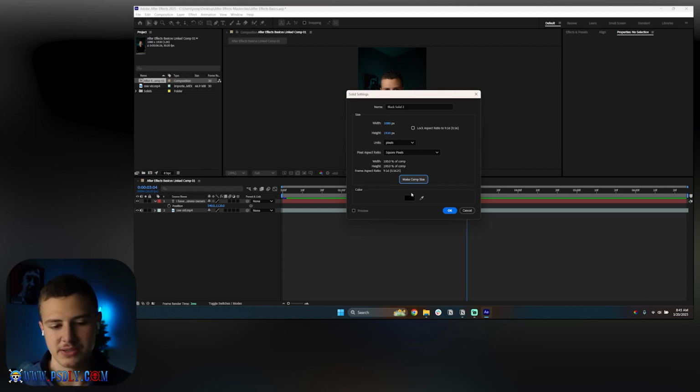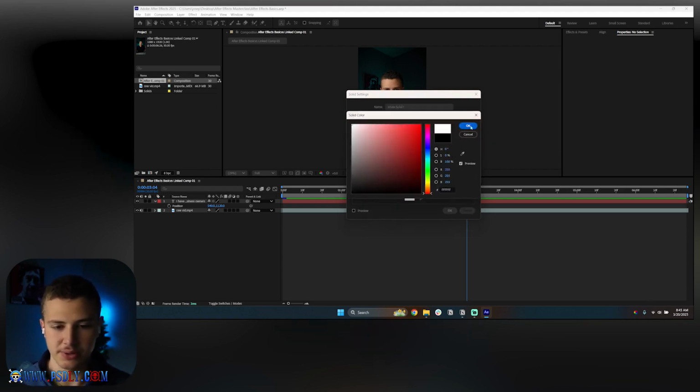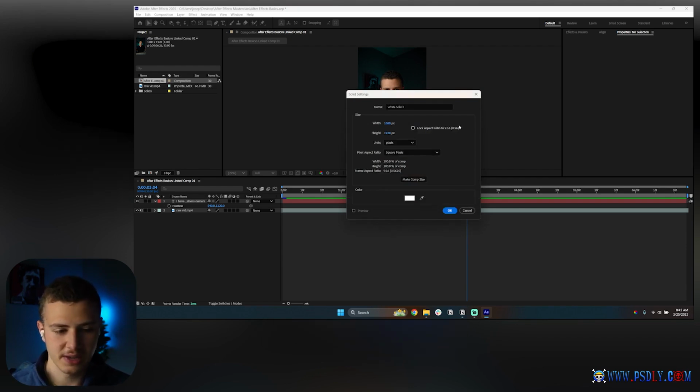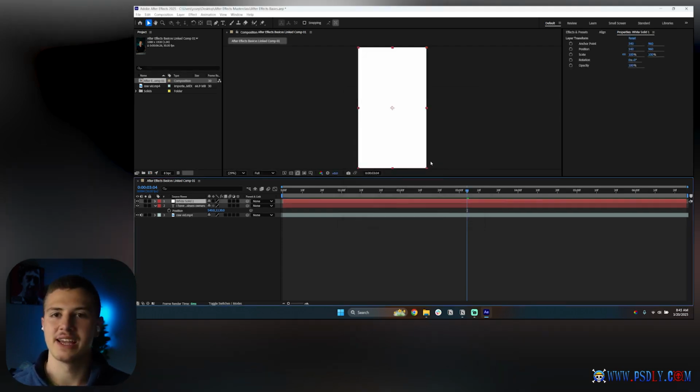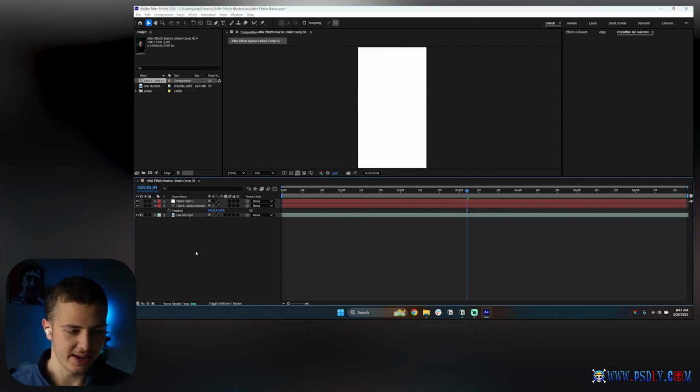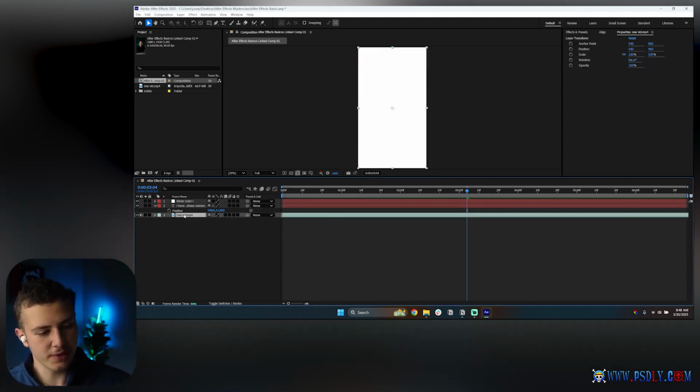One other thing you can change about the solid is the actual color. We're going to go with a white color for the sake of this tutorial. You can also preview it as well. That's in other sections, but you don't need to worry too much about this right now. Let's click on OK, and there we go. We have another layer added. So now you've got your raw footage, you've got your text, and you've got your white solid.